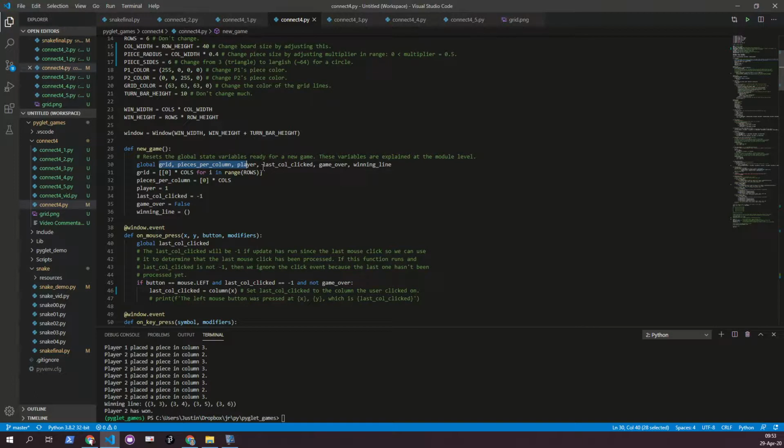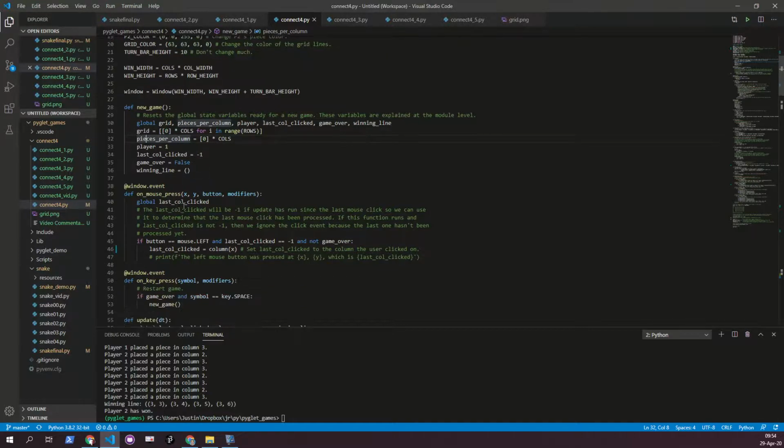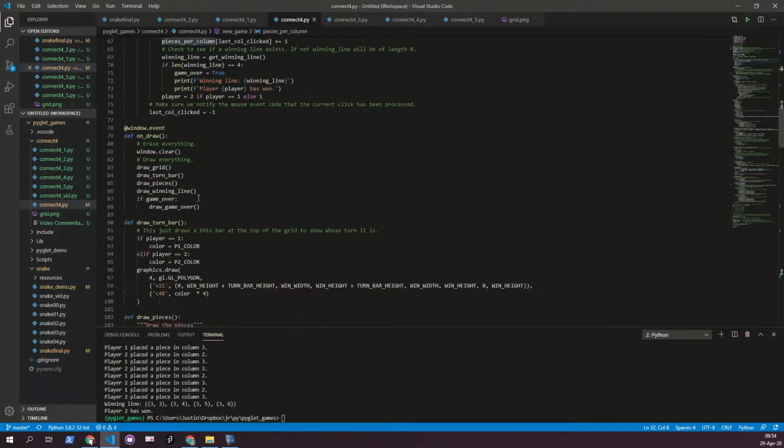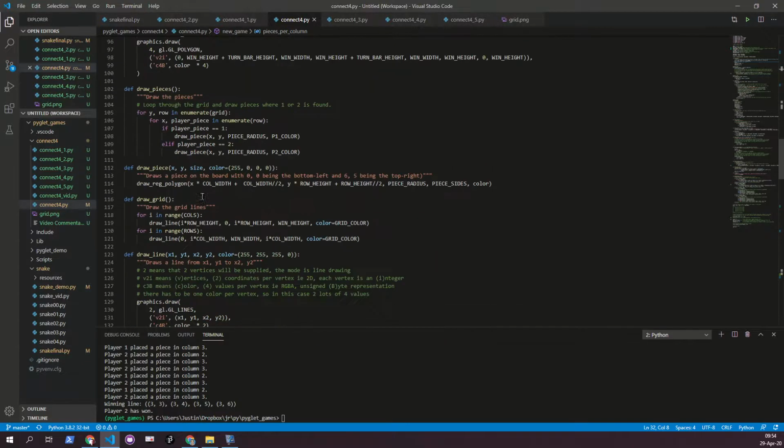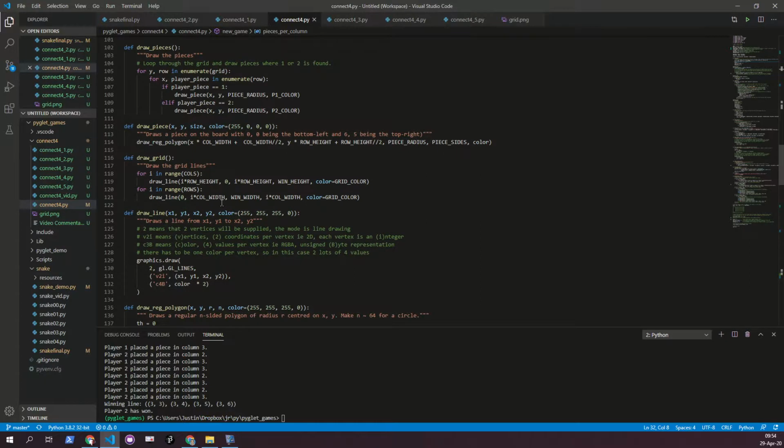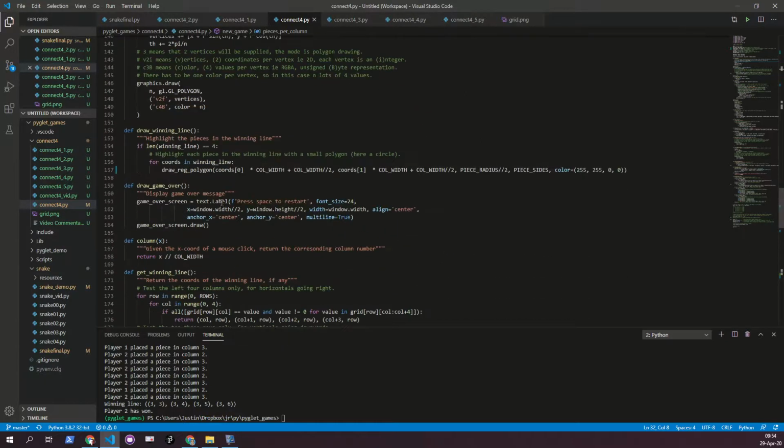Obviously, I've got to name these as using the global ones because I'm changing them all. I just reset the grid, reset the pieces, the player, the last call text, and the game over and winning line, and I'm ready to go. I display a screen, much like I did in the snake game, which is a little game over screen, which is here.